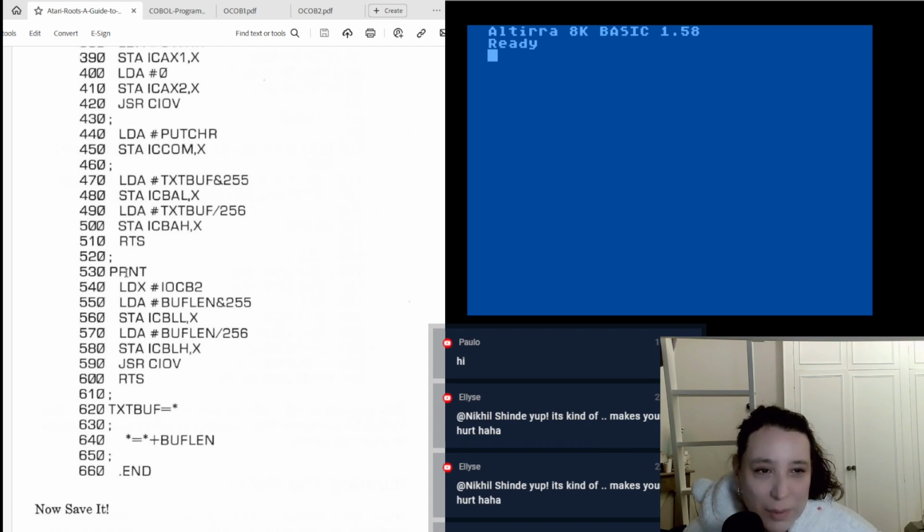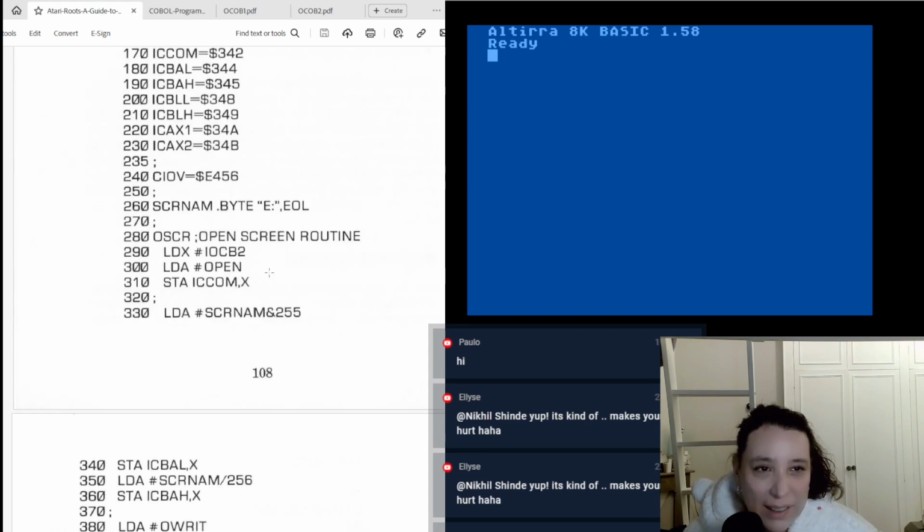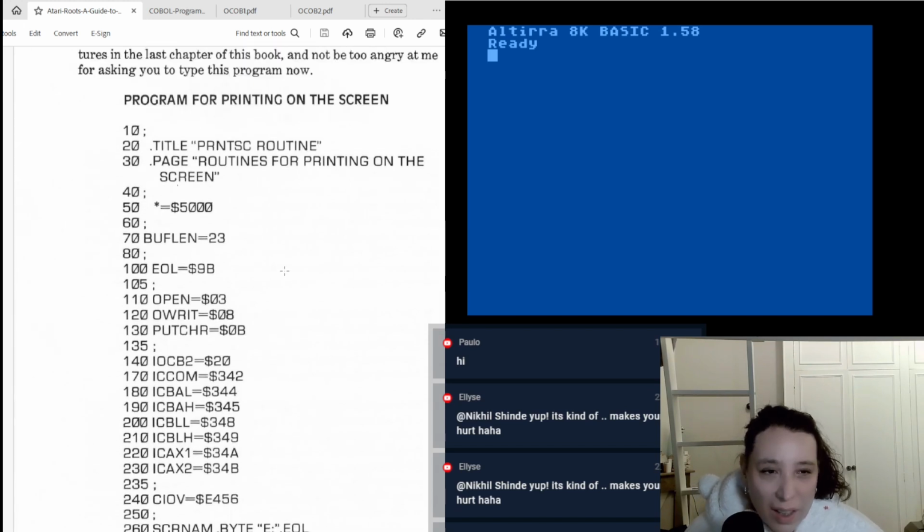And why can't you just make it print instead of print? Seriously, it's a label. All right, here we go, guys. We're going to have to type this. God, I hope I remember to save this.